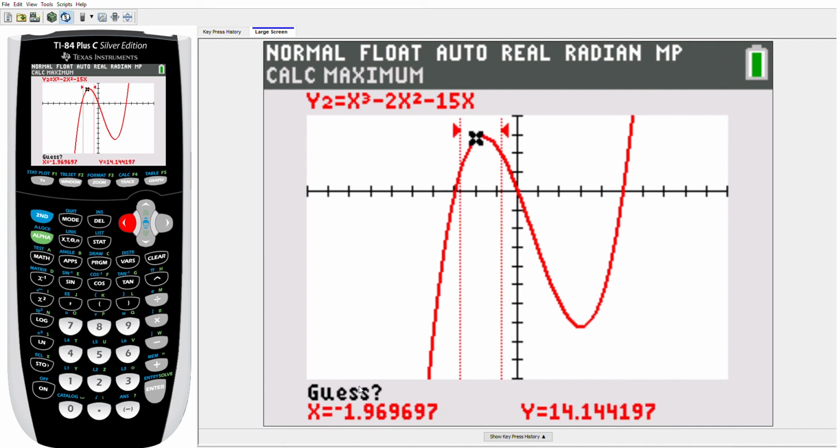In fact, I'll even show you. I'm going to go way past it over here, as long as I'm still within the left and right bounds. I'm going to set my guess way over there and hit enter.